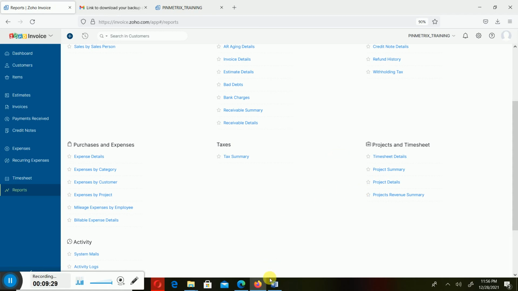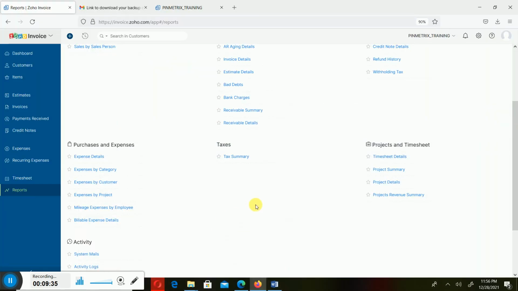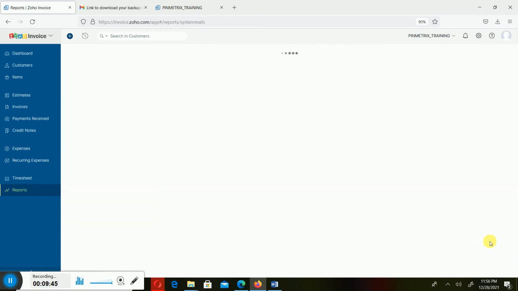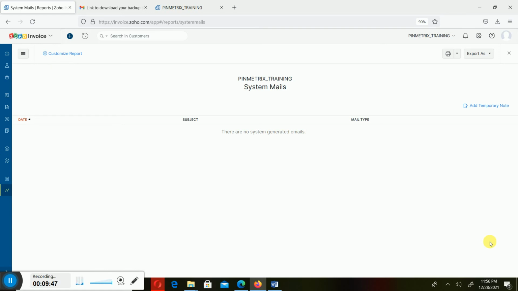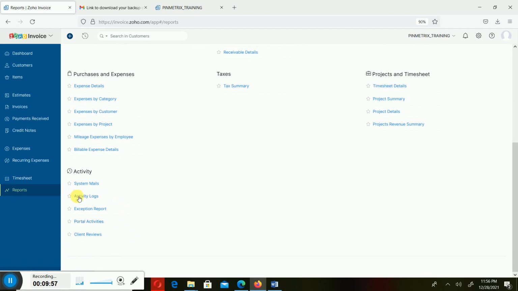Now, I think the last one is activity, right? Tax report and audit trail report. Now, for this audit trail, we have something here, activity. We have what we call system mails, so every mail that is being exchanged. So that did not drop anything. So I don't know. Now, activity logs.